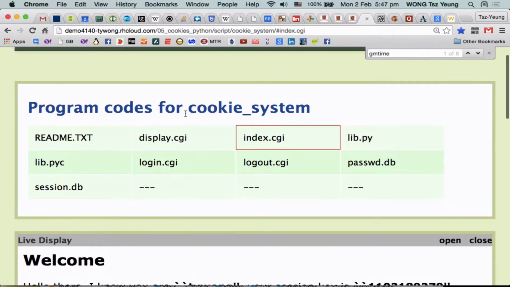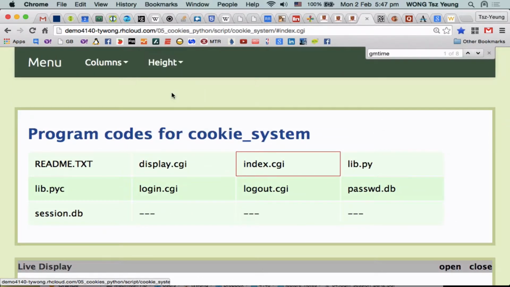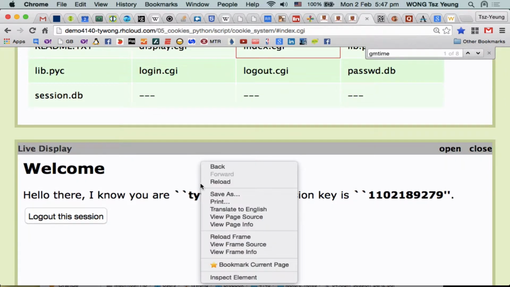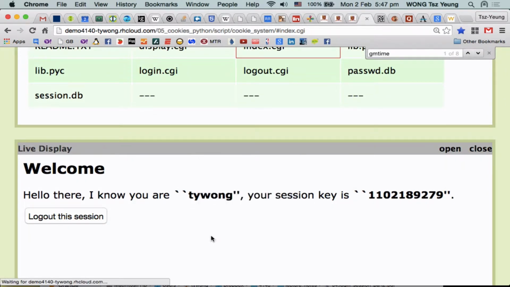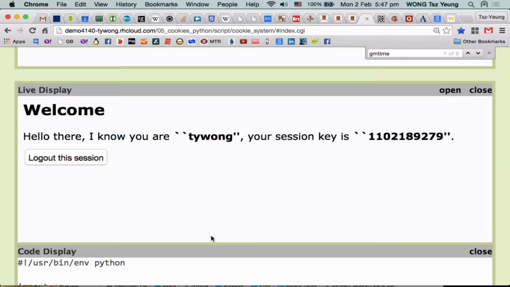No one tried. Okay. Make shorter. So let me reload it. Okay. Still no one trying it. Okay. Please support me, Jimmy.